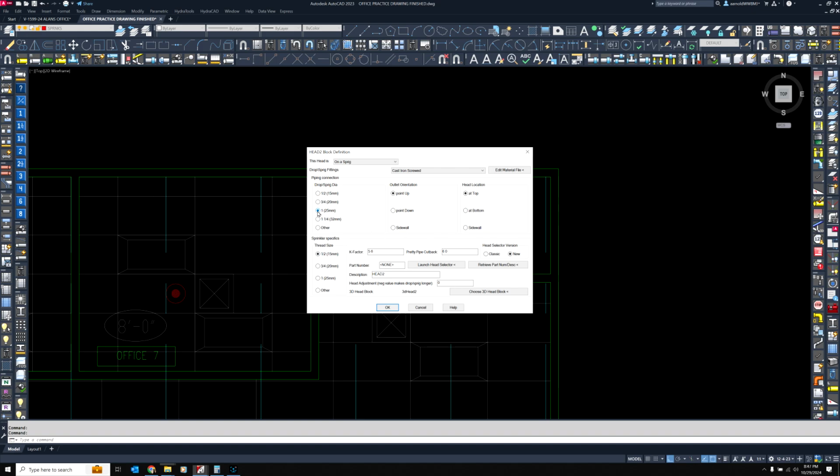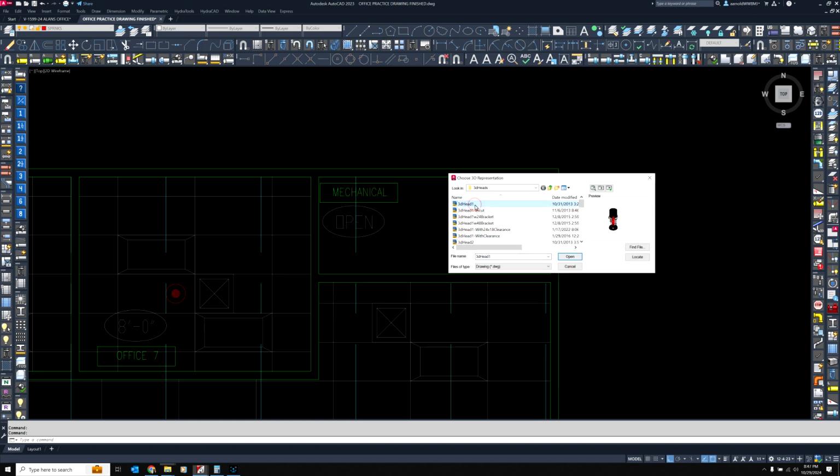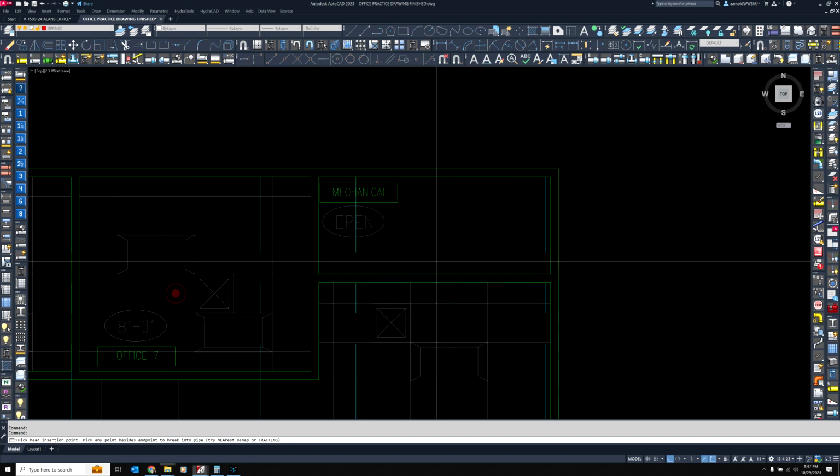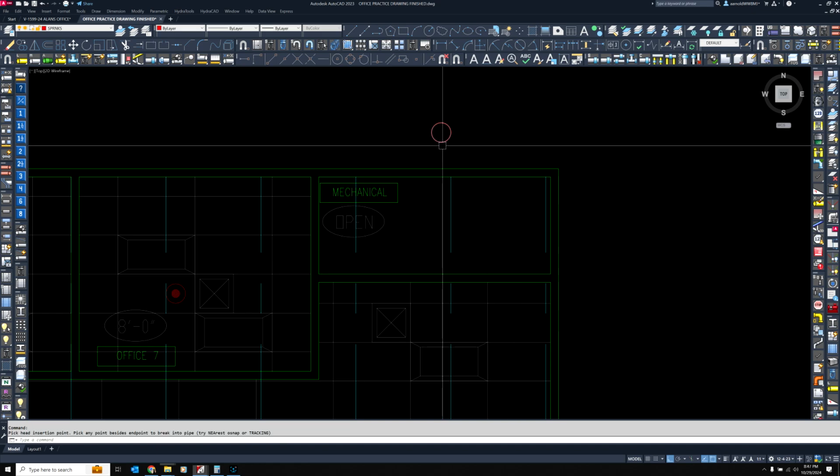1 inch sprig, 1/2 inch pipe, K56. Let's go VK 300, brass upright. That's typical. Choose 3D block. And in this case, we want one that looks like just an upright sprinkler head, and that one right there will do it. 3D head 2, open, ignore again, hit OK, and drop our head.